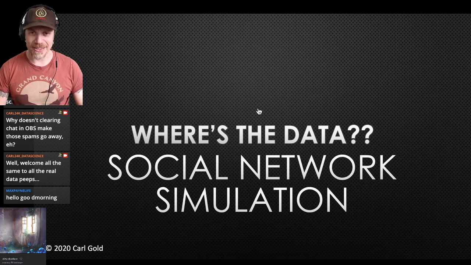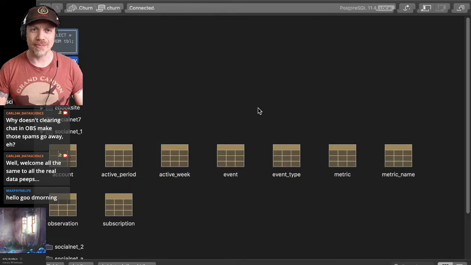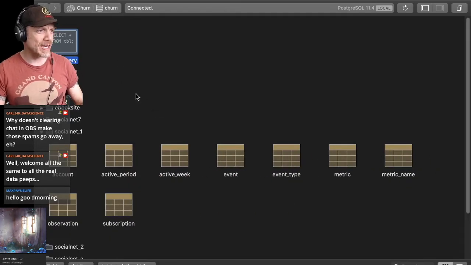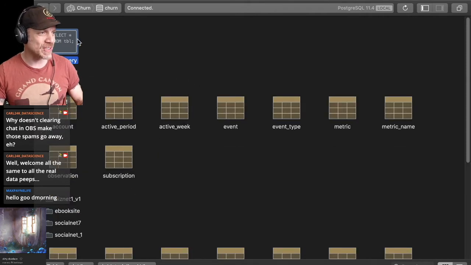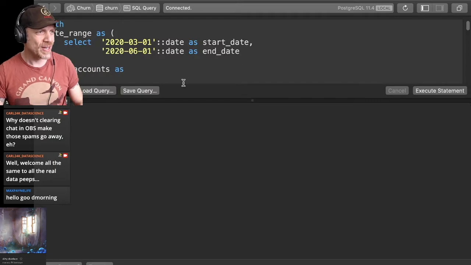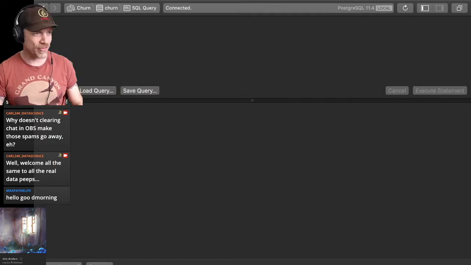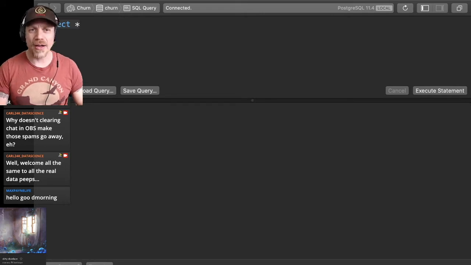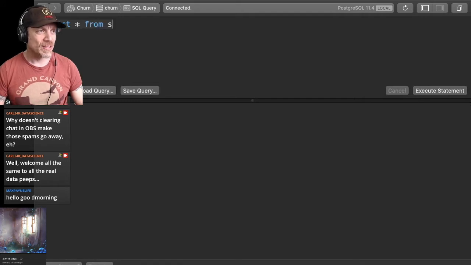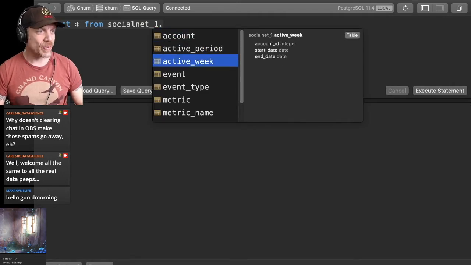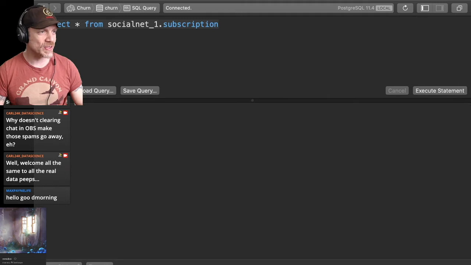Let's go and look at what we get from having run that simulation. This is me in a SQL tool called Postico, which I use just for these streams because it's an easy way to run queries. Remember, Fighting Churn usually involves subscriptions. So we created subscriptions, and we made the simulation called SocialNet 1. I'm going to look at the subscription table first.